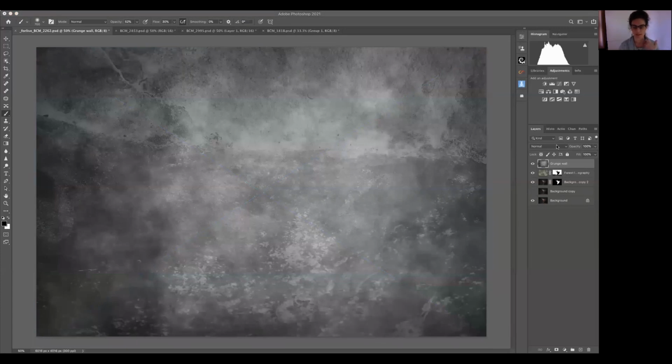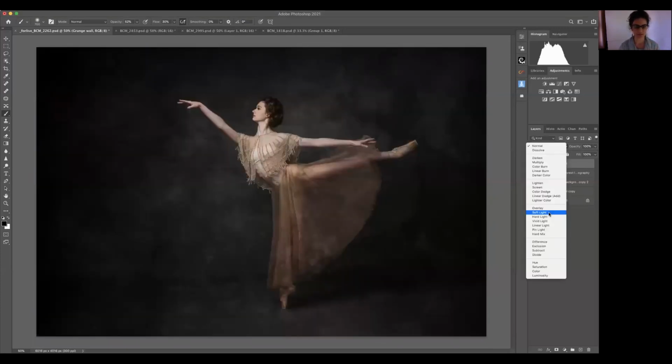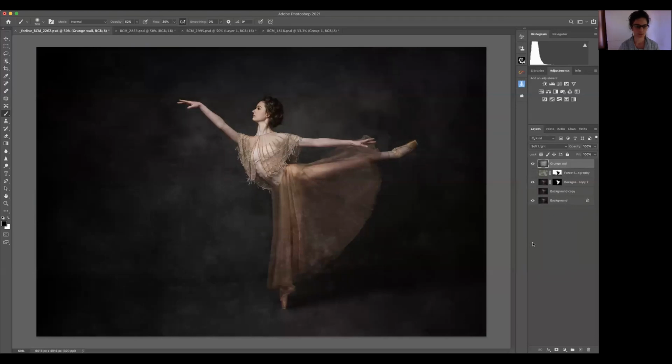All right, so here we have another texture. I'm going to change this to soft light and see how it looks. And let's turn off the leaf one just to see how this looks. And in this case, instead of dragging this layer mask up, I'm going to use another technique to erase the texture off of her.